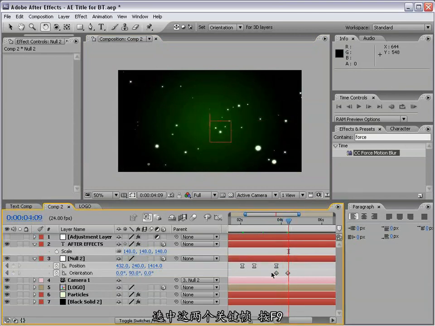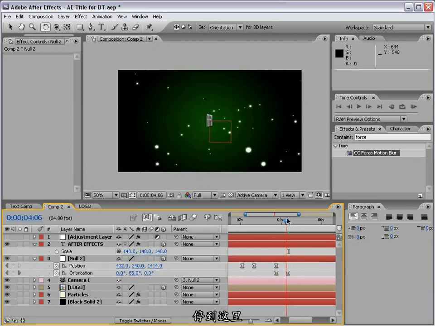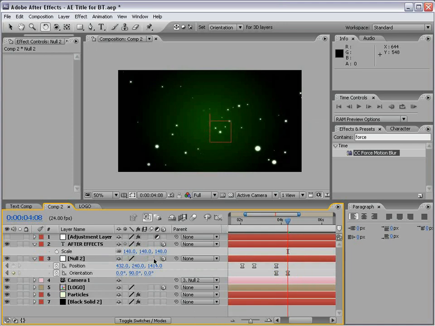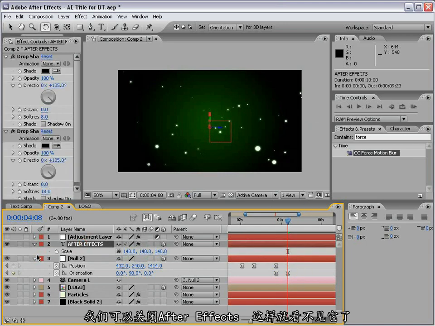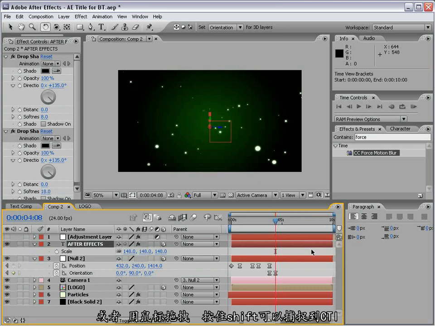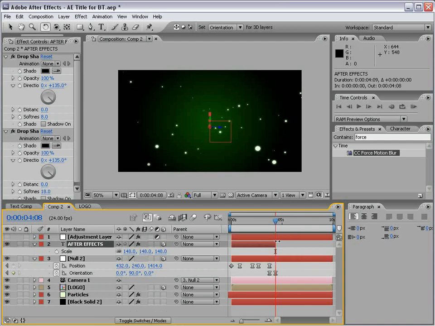And I'm going to select these two keyframes, hit F9 so that we have a nice smooth animation. And now we've sort of stopped here. And then I can shut this After Effects layer off so that we don't see it. I can do that by selecting the layer and hitting Alt and the bracket key. Or just dragging it in and holding down Shift and it'll snap to the CTI, or the current time indicator.